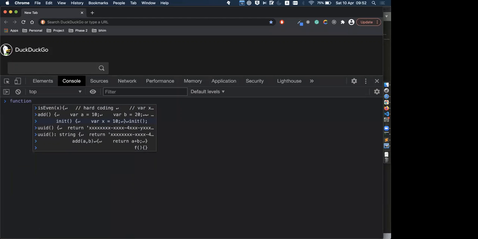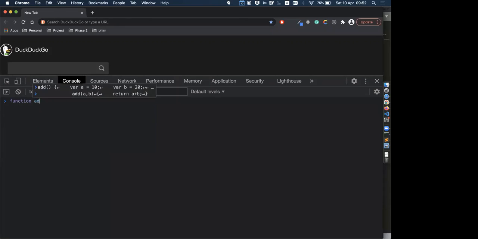A function is nothing but a bunch of statements that you put together and you name it. That's all. So I'm creating an add function, with the same program which I've written earlier. I'll say var a equals 10, var b equals 20, var c equals a plus b. Two variables, I'm adding them, and then I'll print it. That's all. console.log C. So this is what a function means.